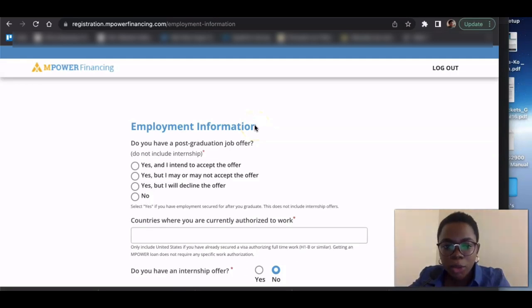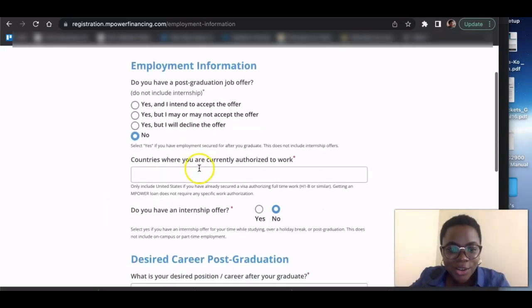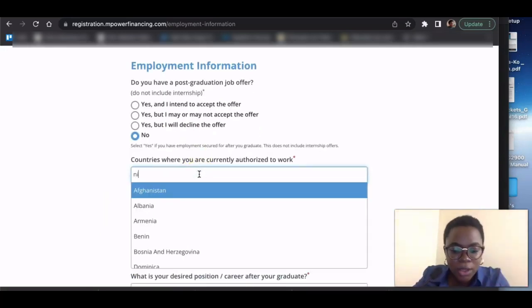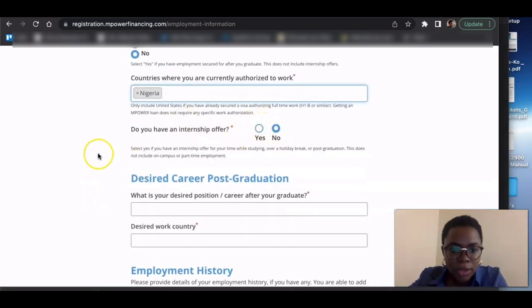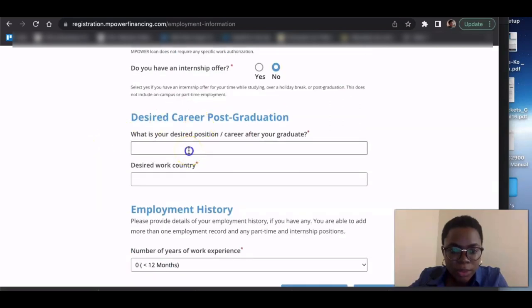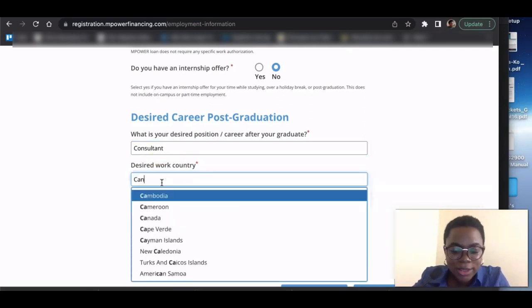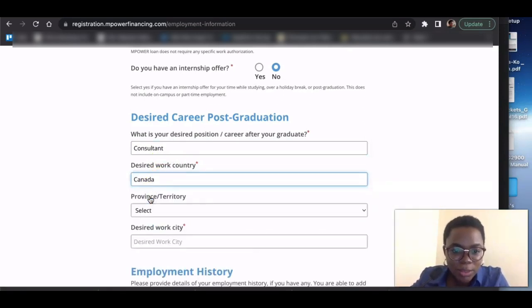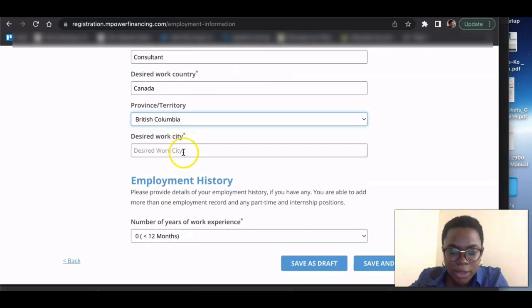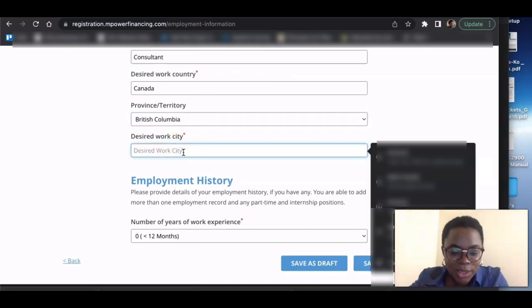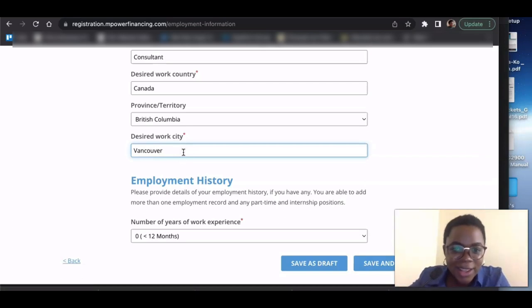All right, right here with employment information, do you have a post-graduation job offer? Likely not. Countries where you are authorized to work, likely right now, just Nigeria. Do you have an internship offer? No. Desired career post graduation? You can just type something. Desired work country, you can type Canada. Let's see if you can type more than, okay. So let's say you type Canada, British Columbia, because that's the place I've visited. And then desired work city, Vancouver. Okay, I love Vancouver.